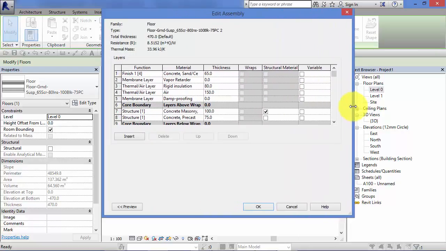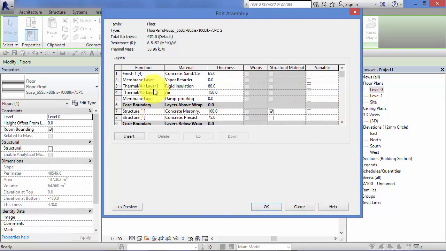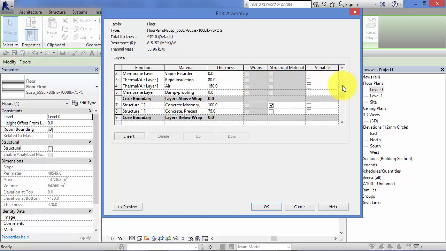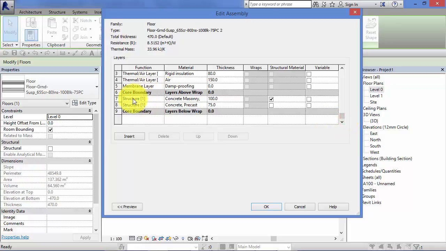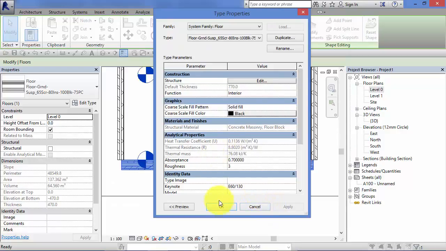If I just widen that a little bit, it makes it easier to see the entries in the table. So there are the various layers and their thicknesses in our floor. So let's go ahead and increase the thickness of this layer to 400 mil. Hit OK. Hit OK again.